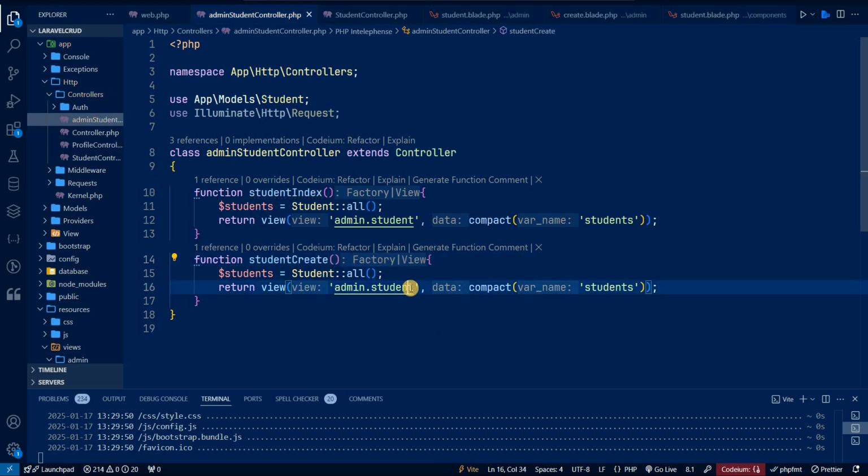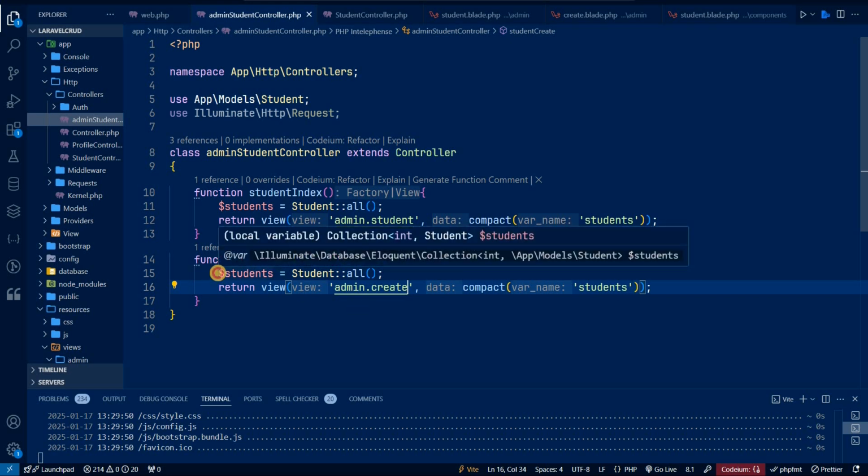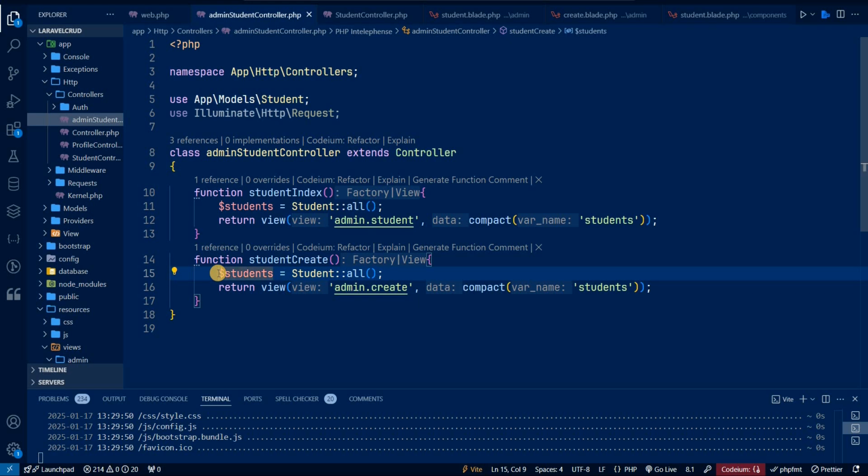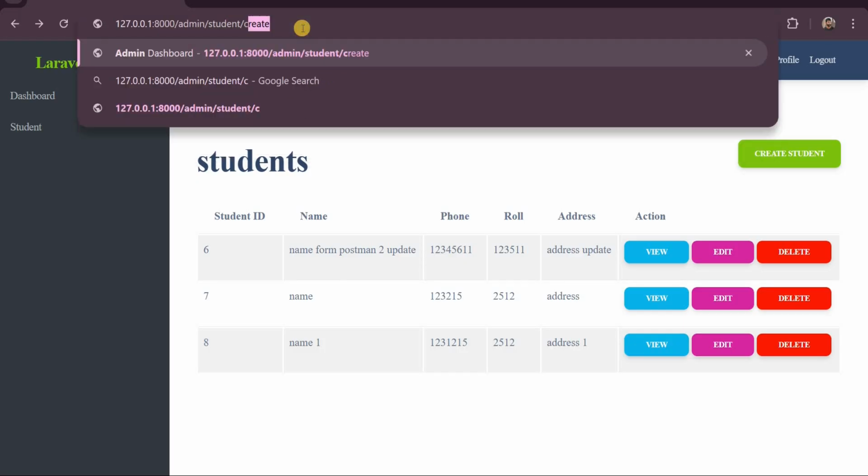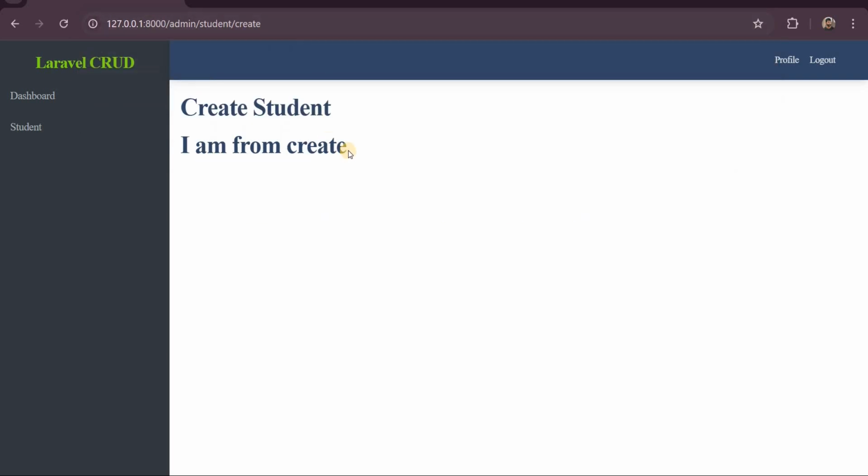Here we will return view admin.create, and we don't need to return any data. So let's comment this. Okay, let's go to the browser: student.create /create. I'm from create.